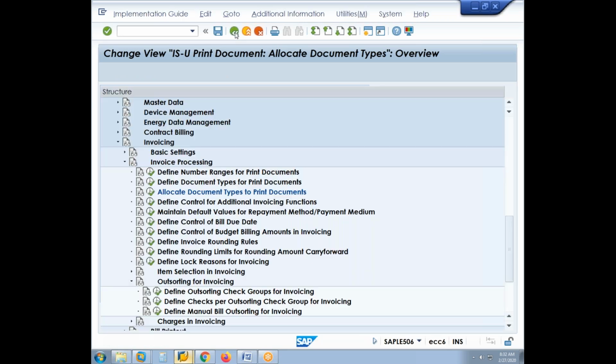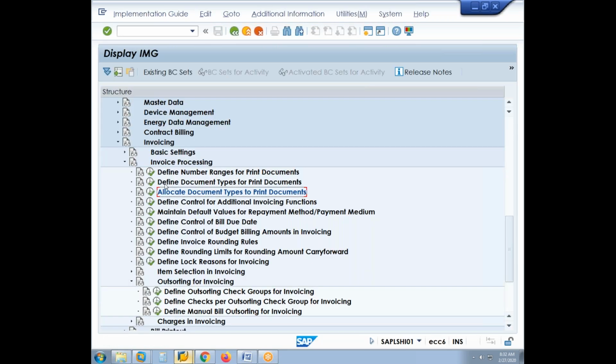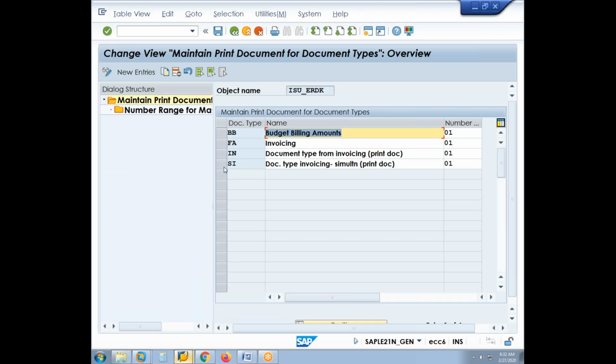Now for the SI, we have to maintain the number ranges. So define document type for print documents. SI is a document type for which we have given the number range as 01. So 01 is the number range for the simulation document.